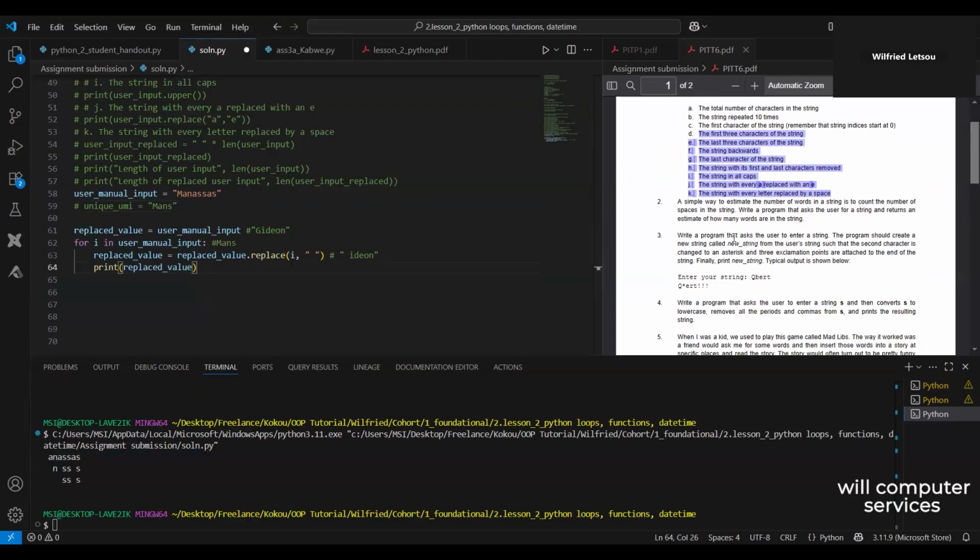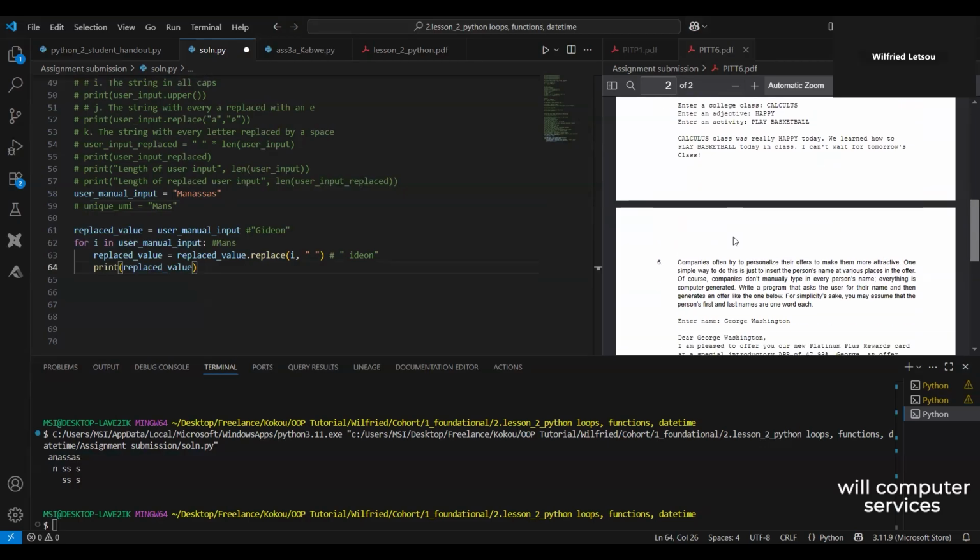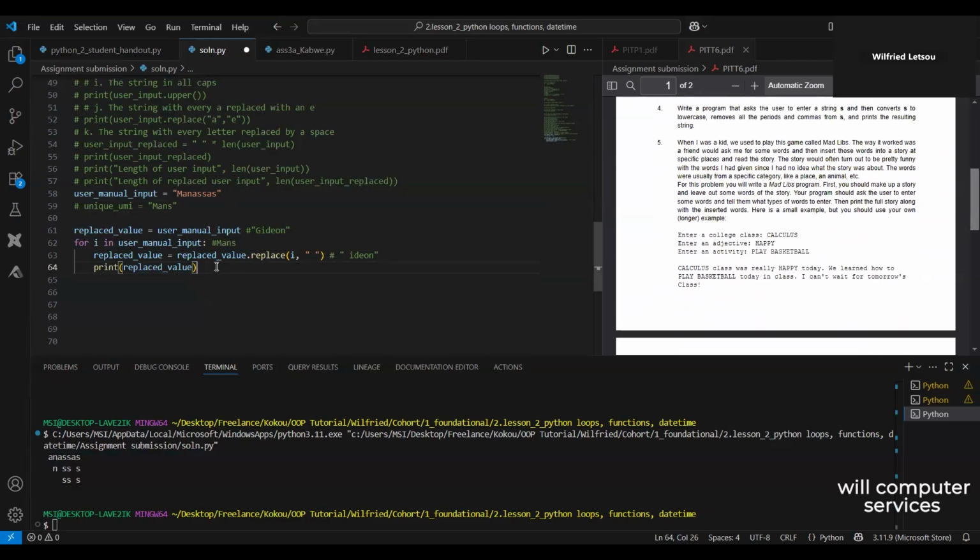Then another one for number 2. Oh God, our time is up. Let me not stress us. We can call it a day here, and we'll continue from here on Thursday, by God's grace.